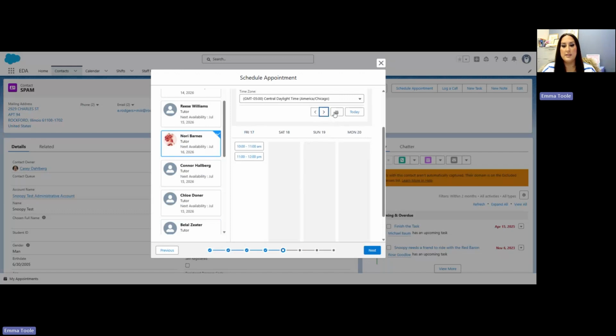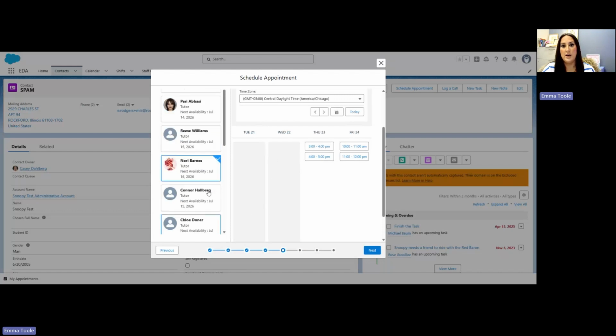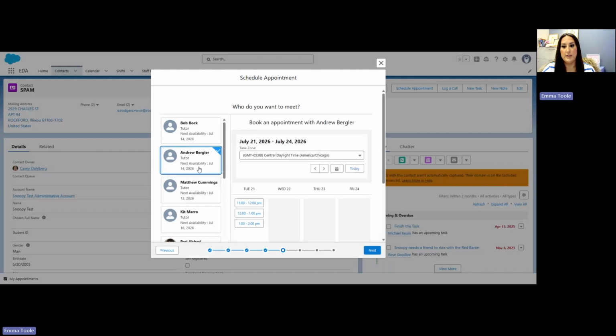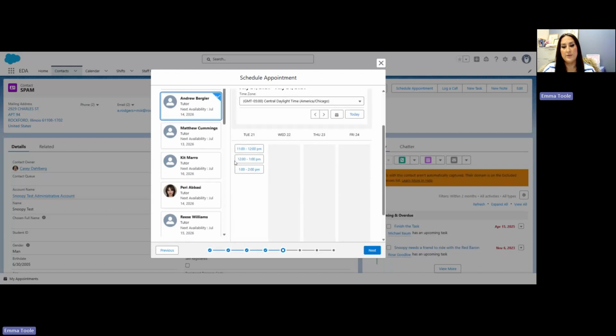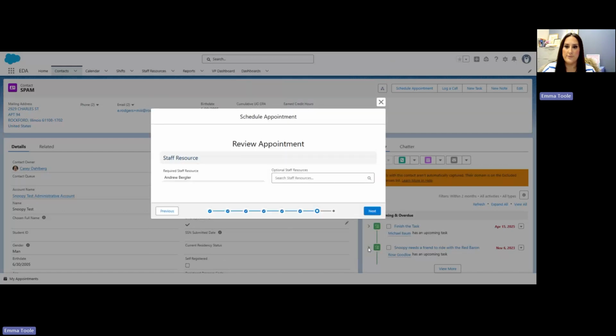Now, if you want to see a day further in the future, this calendar icon is very helpful. So let's say somebody is asking for an appointment for the following week. They want to come in on the 21st. So then I can see Tuesday the 21st. Okay, Nori doesn't have any availability. I can click through other people and see. Okay, so Andrew does have availability on Tuesday the 21st. So you would offer these times to the student. We're going to pretend that the student would like to come in at 1 o'clock. So we select that time and then we click next.